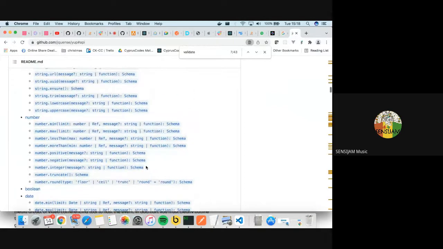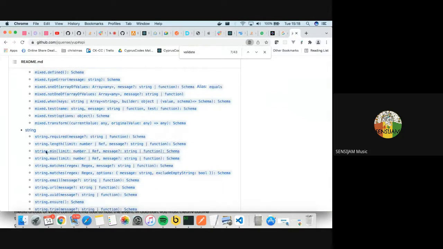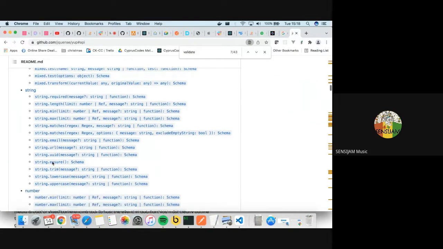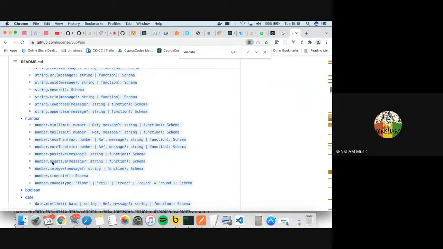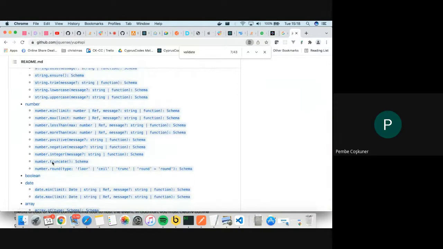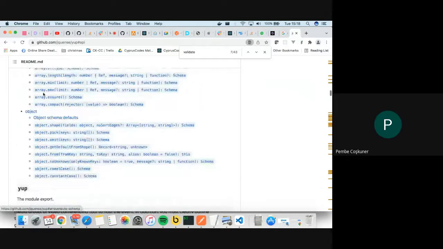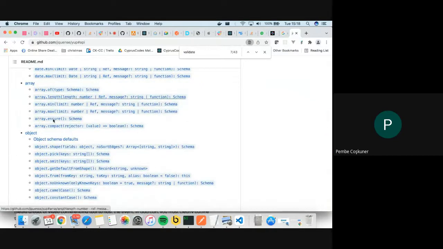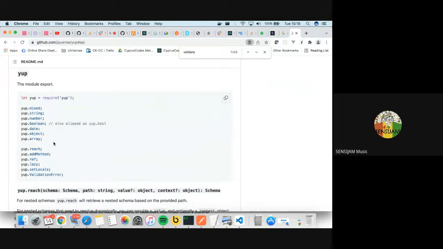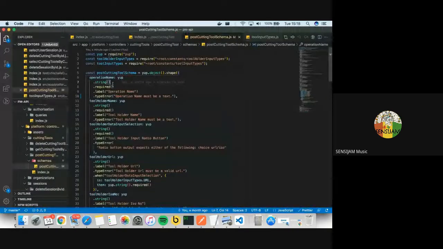And in the documentation, you can see most of them anyway. You see, it says string.required. Likewise, you could define min, max, number, and that sort of stuff. With numbers, you can do min, max, positive, negative. You can do dates. You can do booleans. Integer. Obviously, there are complex types like arrays and objects. You include yup and then chain everything.